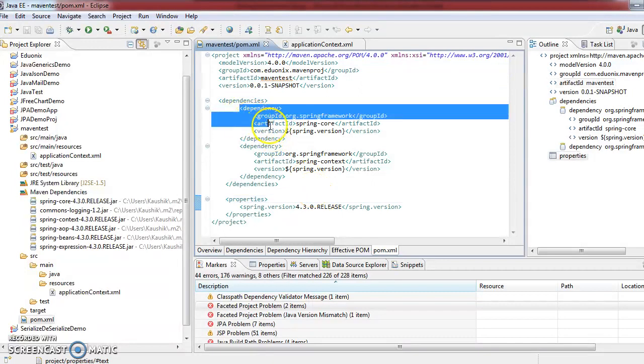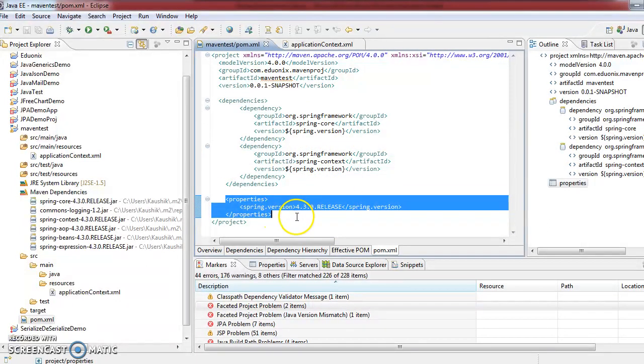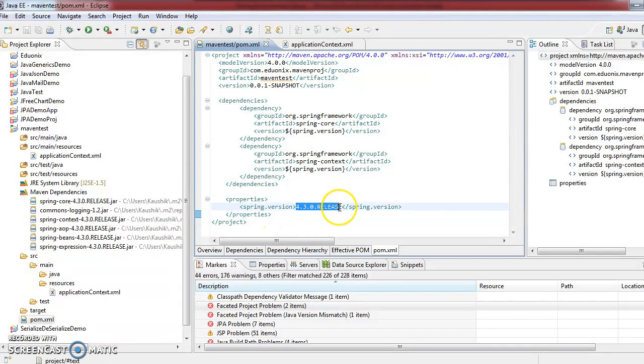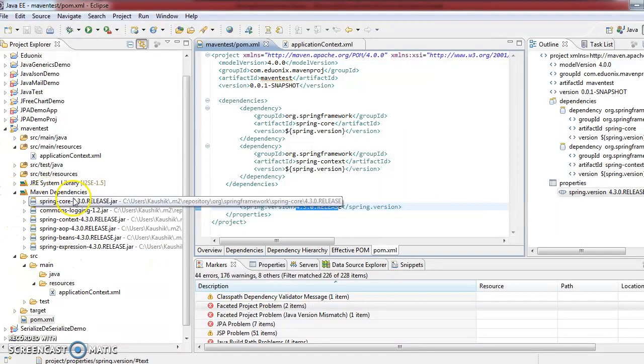Now I have mentioned the dependencies here. The first is of the Spring core, the second is the Spring context, and the third is a property where I have mentioned the particular version of Spring which I am using. Here we are using 4.3.0. And all the dependencies of Spring are already mentioned here. It automatically comes under Maven dependencies. So this is the entire project structure.